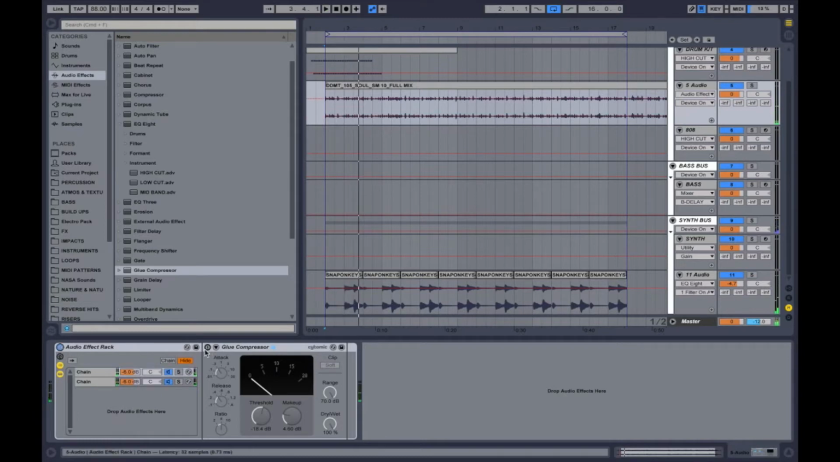So now what we're able to do though is really crank down all these drums. Look how flat they are. Now, pretty dope.